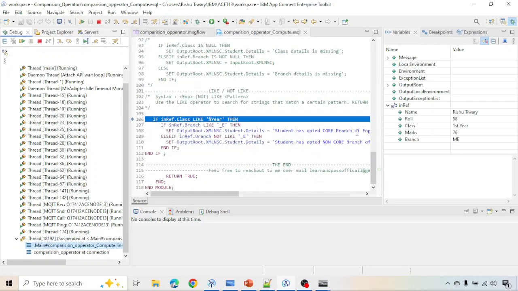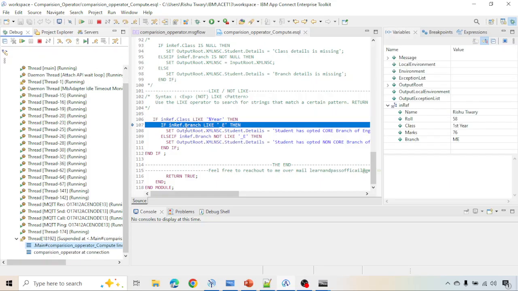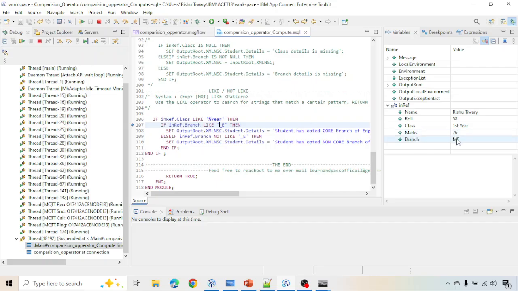Declare the inref. You can see currently I have the branch as mechanical engineering and the class as the first year. So first it will check the class, percentage year. Okay, so it is satisfying the condition, so it will go inside the first if block. Further it will check if the branch is like this, so it is also satisfying the condition. You can see the ending letter is e and before that only one letter is possible, so before that only one letter, m, is present, so it will satisfy the condition. And this time this block is going to execute and this line of code is going to execute.